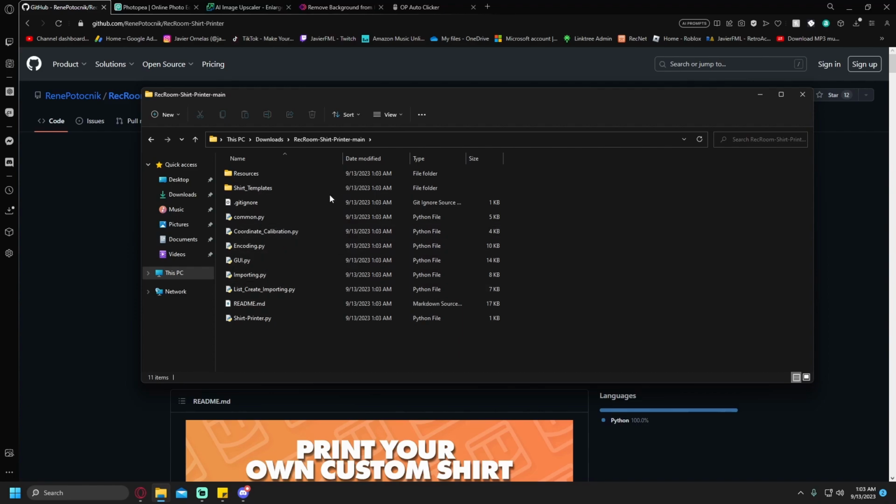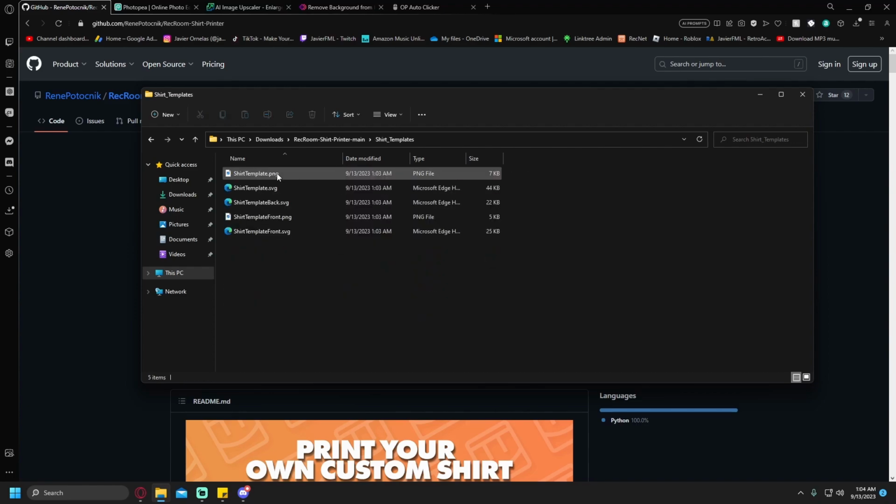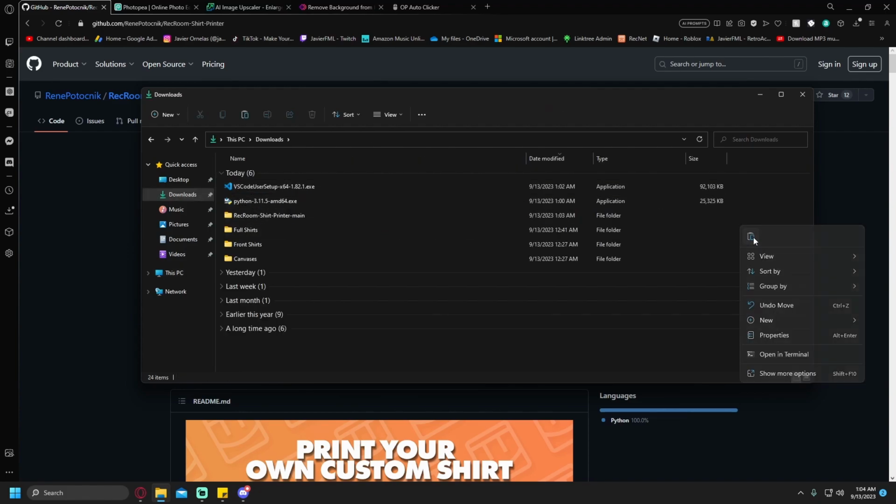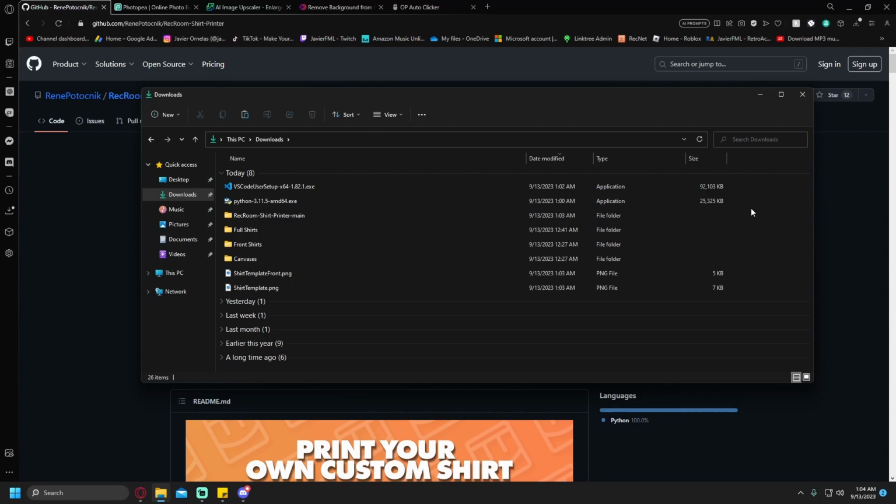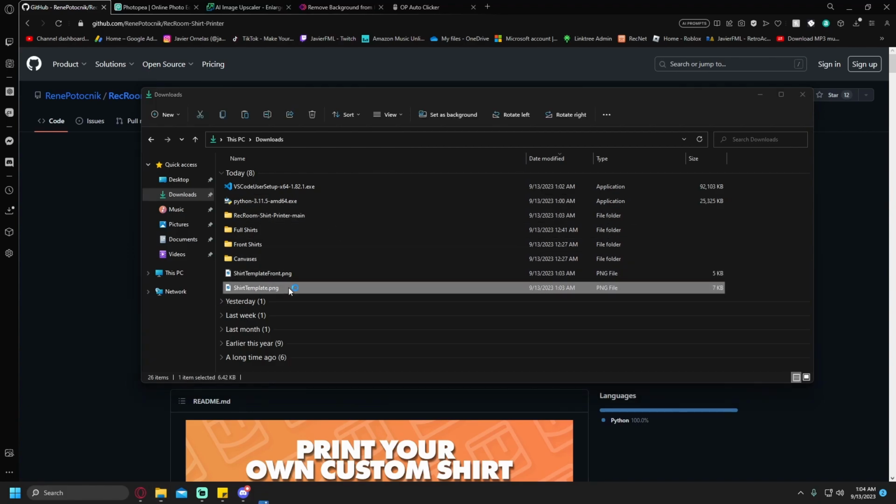Once you're here, go into shirt_templates, select both of these by holding Control, right click, copy, go to downloads and paste them in your downloads. This is completely optional. You don't have to copy it, but I like having a fresh copy and an untouched copy of the shirt templates. So once you have both of the shirt templates, you want to open them up.